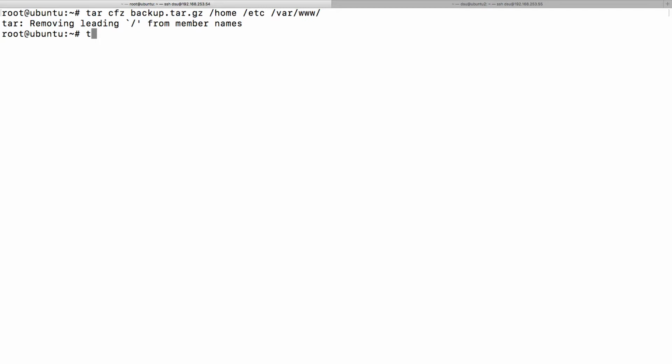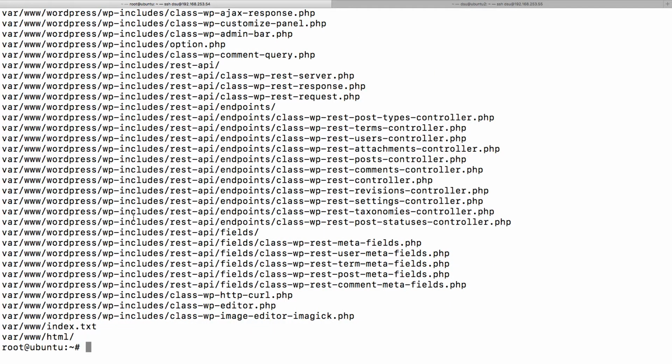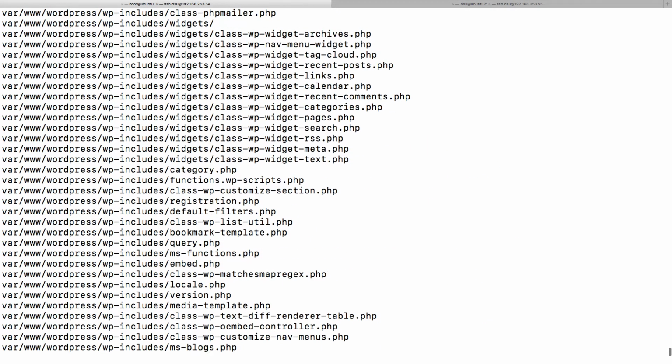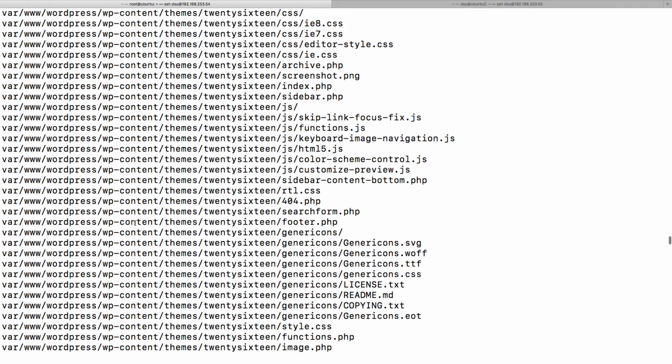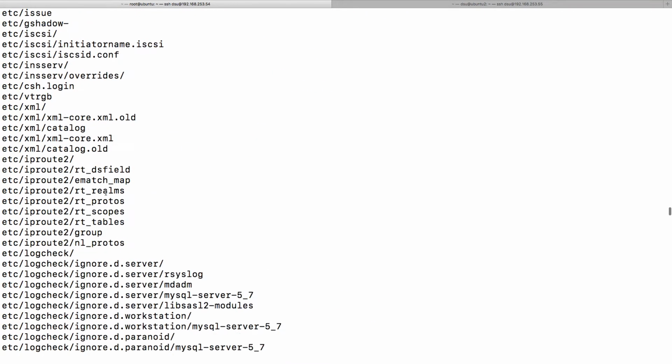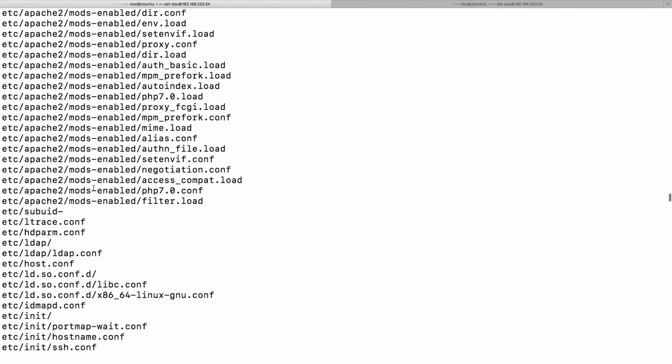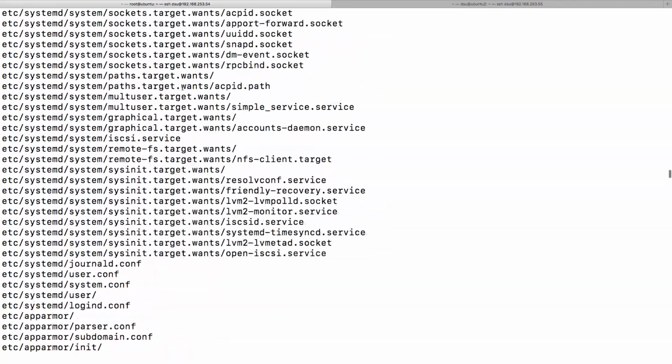Alright, so that finished up, so we can actually use tar tf backup.tar.gz, and that will show us all of the contents of our tar file. We can see we have all of our WordPress files under /var/www there. We have all of our /etc, so even the files that we didn't ever change, we might as well back it all up. It's only a few kilobytes.